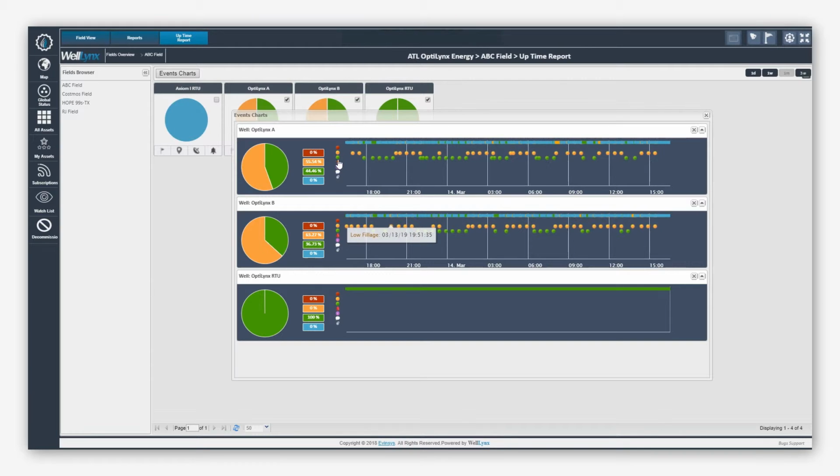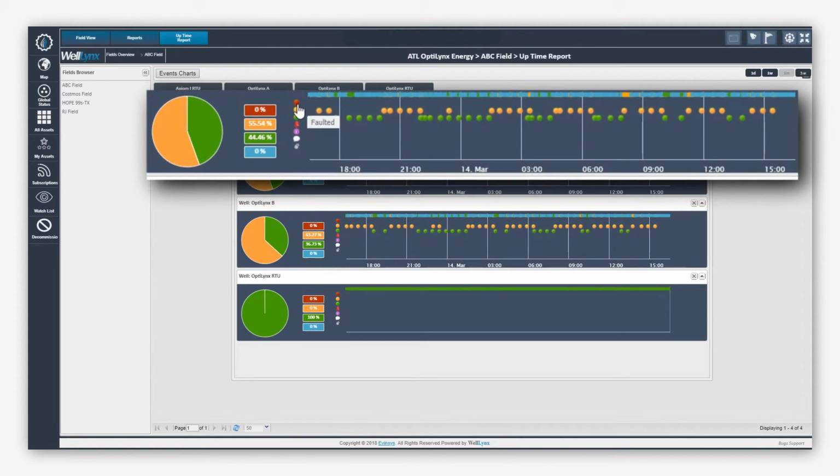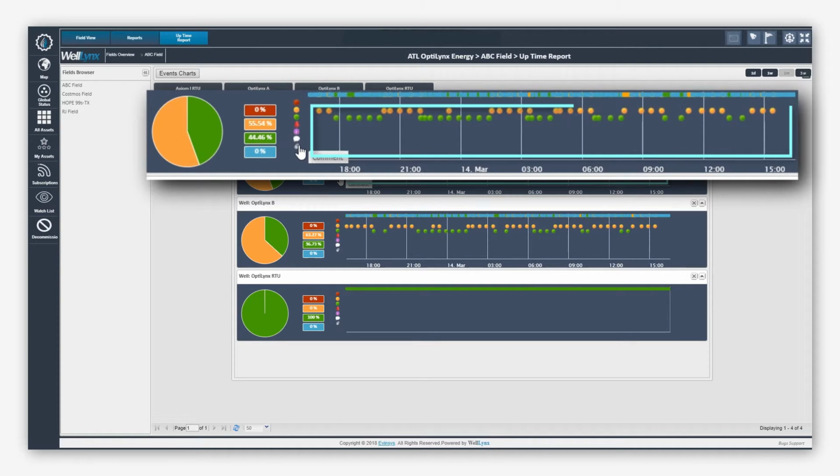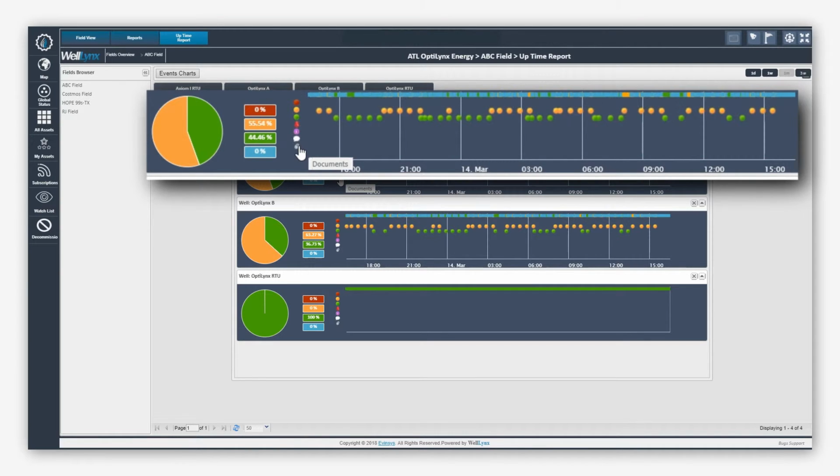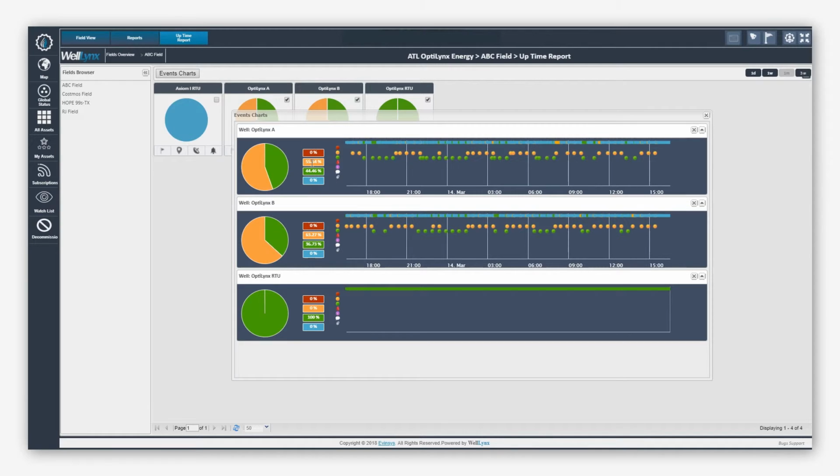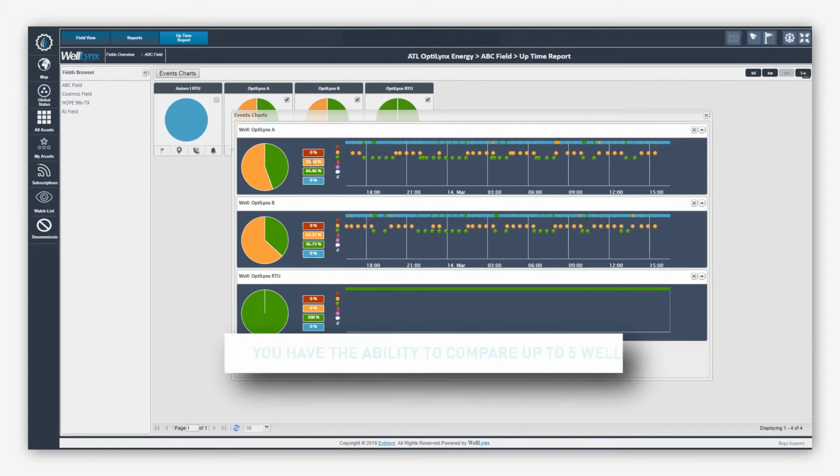There are several icons here that represent different states. The red one means it's in a faulted state, the orange is warning, the green means running, and the red alarm bell is used to define an alarm. The purple shows you a set point on a well, so if somebody changed a parameter on a well, it will be highlighted as a purple icon. The white is for comments. If somebody uploaded a comment, it will display here. And the gray one represents documents, which can be an installation or maintenance report. So this allows you to compare all the events between wells. You have the ability to compare up to 5 wells.